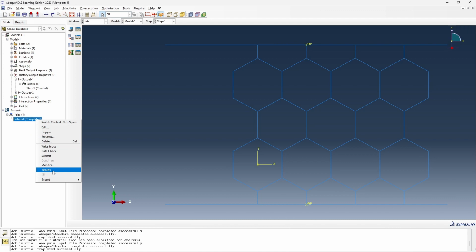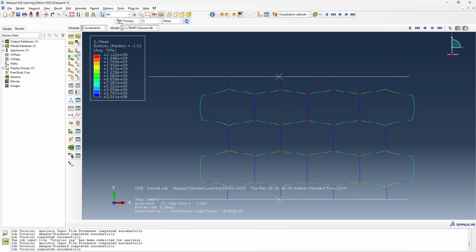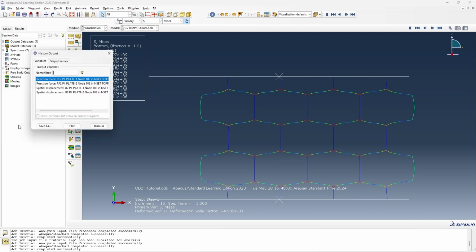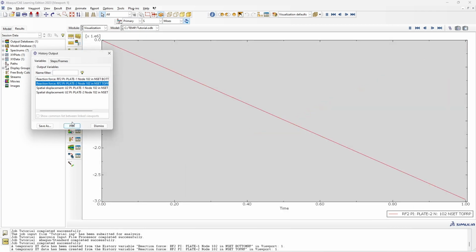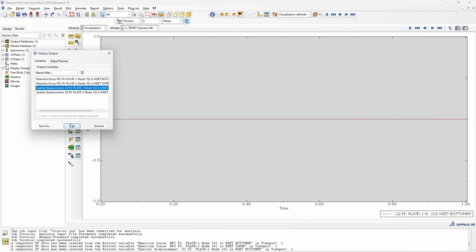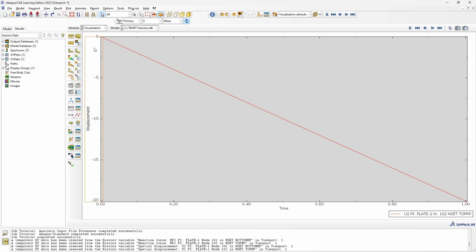Now let's see the results. Same old, same old. So now let's create a plot. Click on ODB history output. Press on this. Now press plot, and you can see it linearly increasing. Of course, displacement. So now how do we combine those plots of displacement and force?